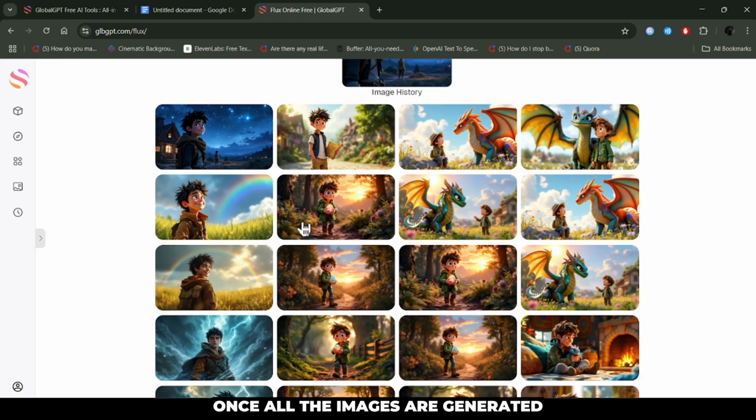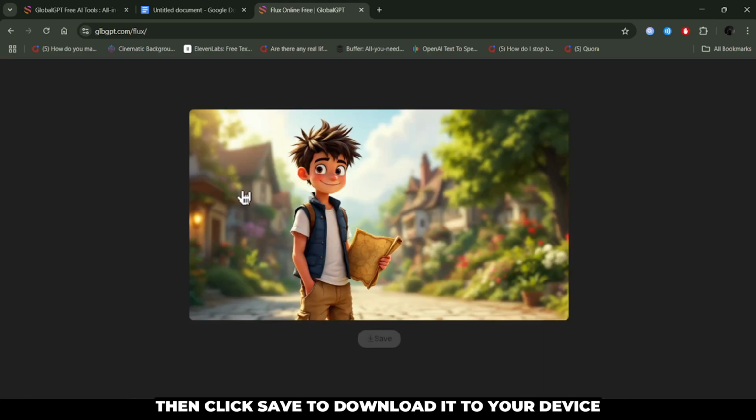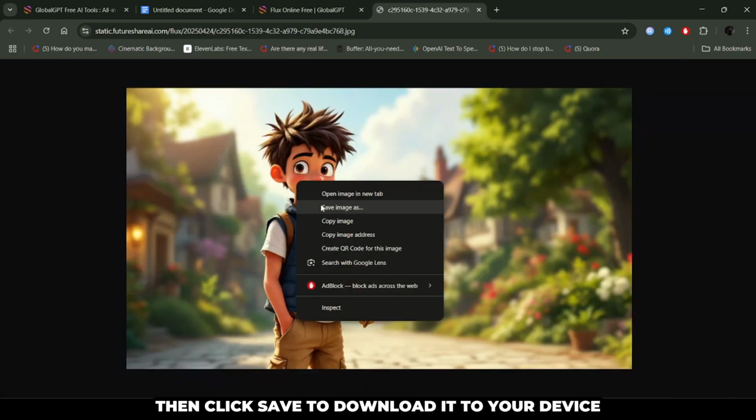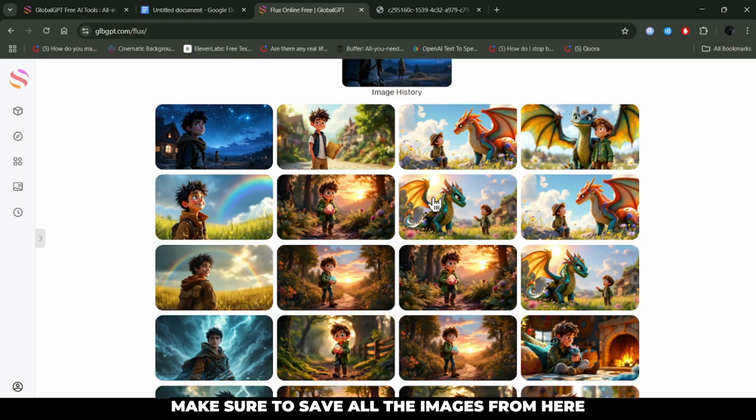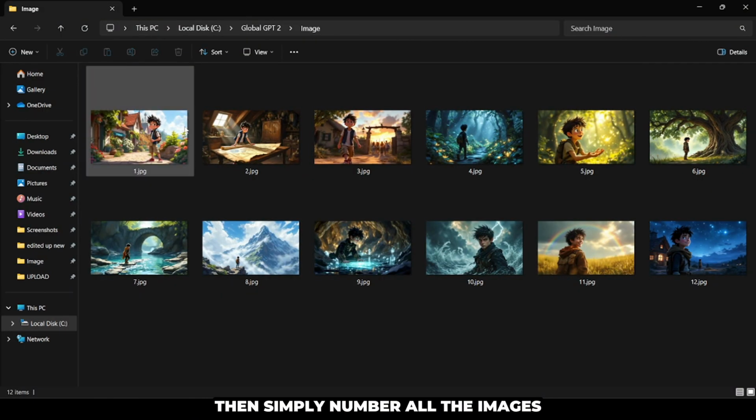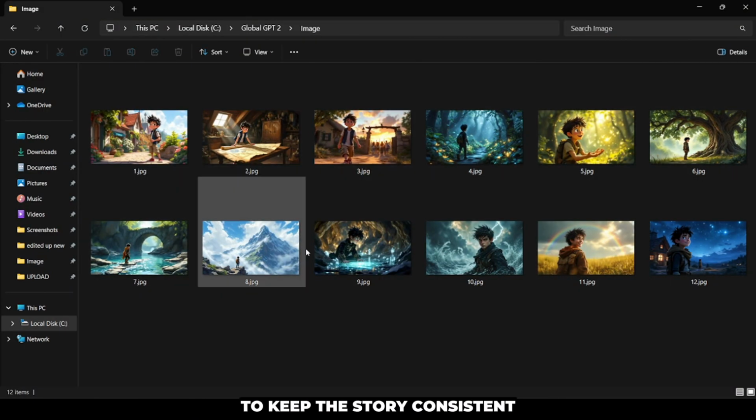Once all the images are generated, click on each one, then click Save to download it to your device. Make sure to save all the images from here. Then, simply number all the images to keep the story consistent, just like I did.